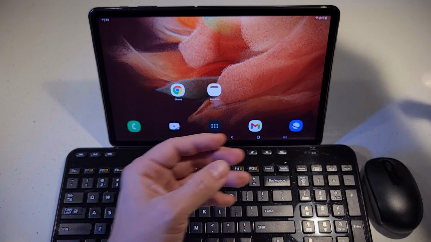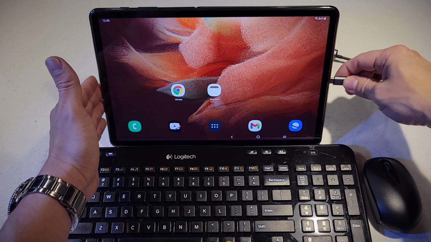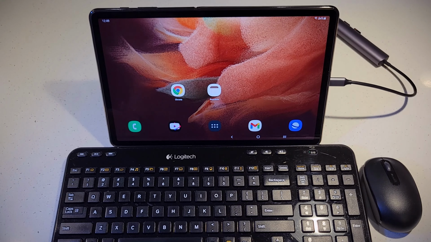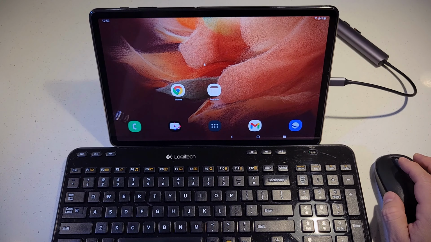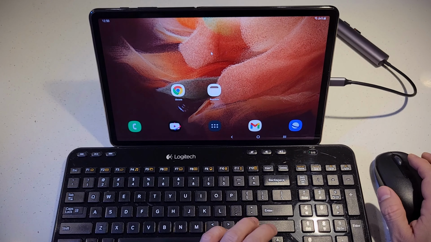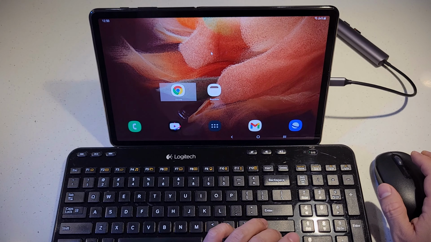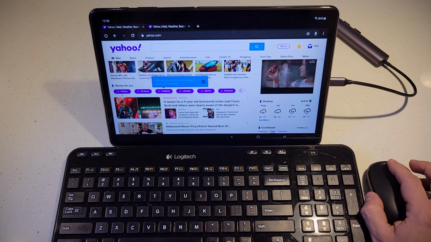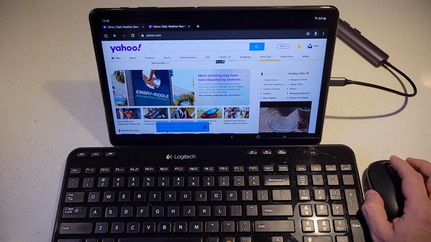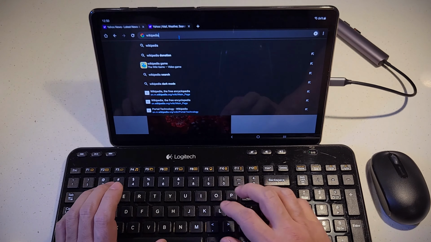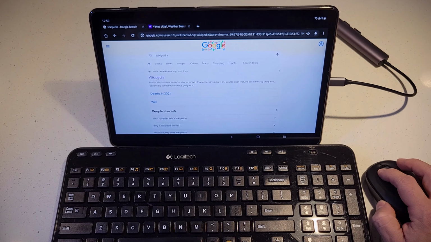So now I'm going to connect it. And without any setup or anything, you can see that the mouse pointer appears here. And also, if I press the arrows, you can see that they are working, and that's pretty much it, because even the scrolling wheel here works. There's no setup at all. Everything is working as expected, and no issues.